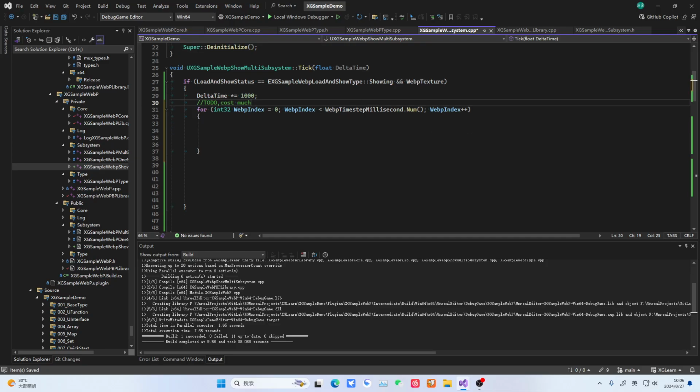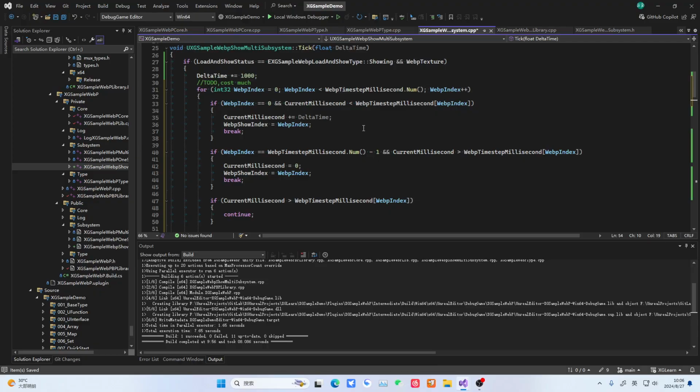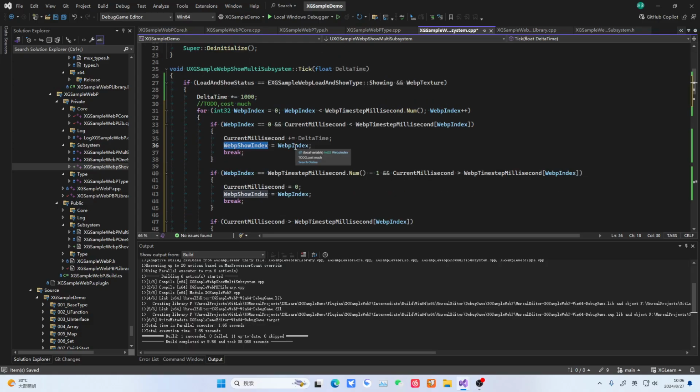So how do we do it? Actually, it's very simple. Let me first show it to you. We need to search based on our current time offset. We need to find which image we want to display. If we are at 0 and our current time is less than this, then it means we remain unchanged. Our web shot index remains unchanged.